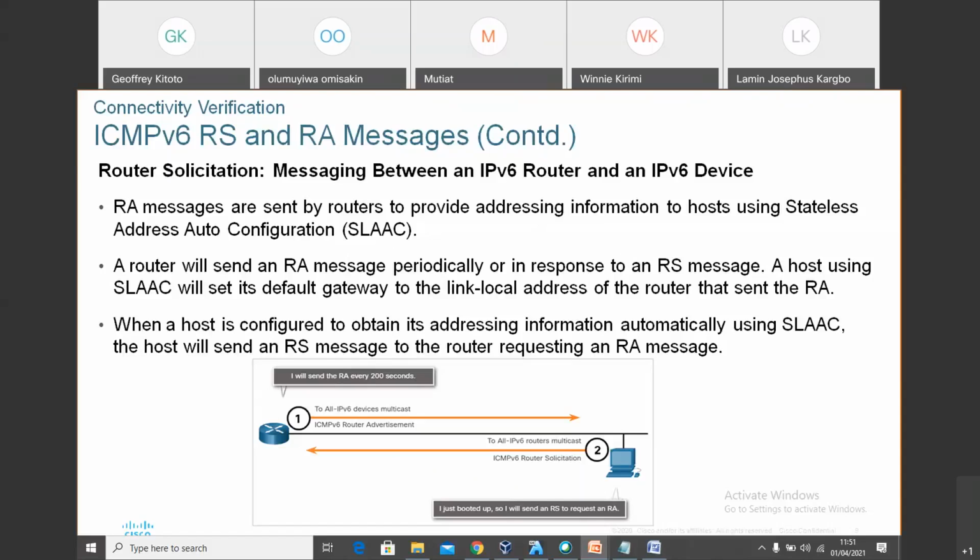SLAAC only. So remember, SLAAC only is one of the options that are provided within the RA. A router will send an RA message periodically or in response to an RS message. A host using SLAAC will use the router that sent the RA as its default gateway. When a host is configured to obtain its addressing information automatically using SLAAC, the host will send an RS message to the router requesting an RA message.